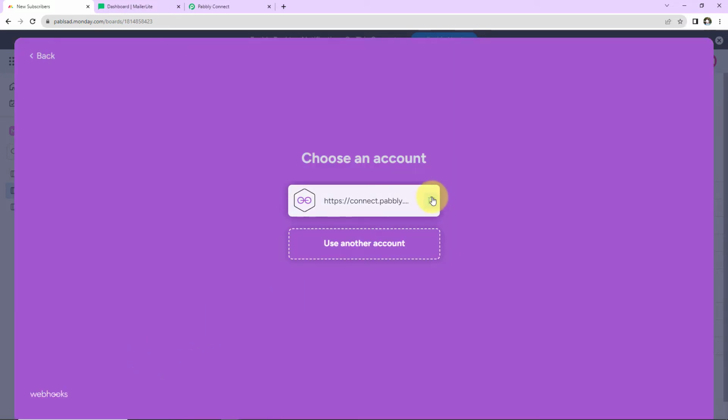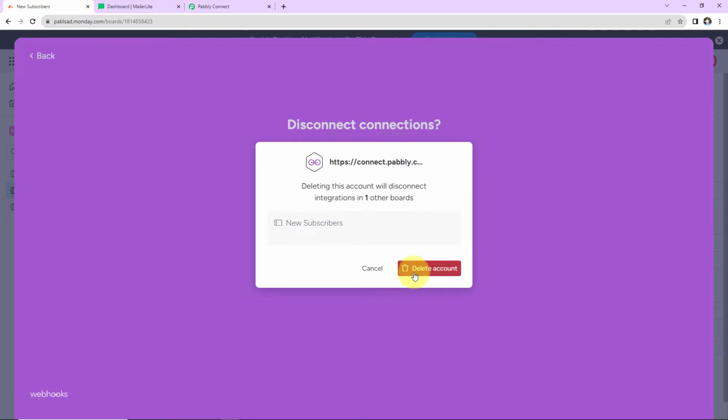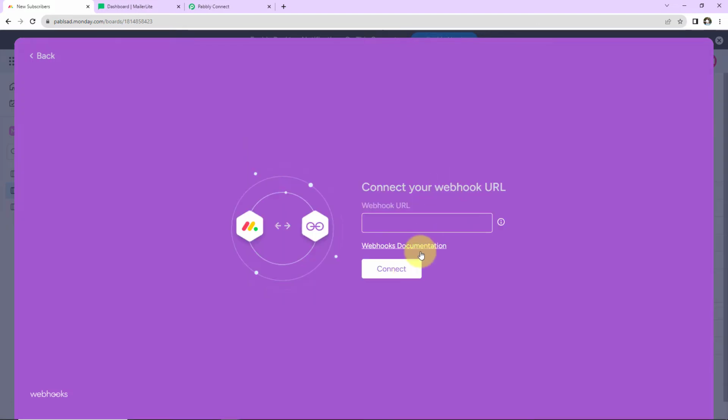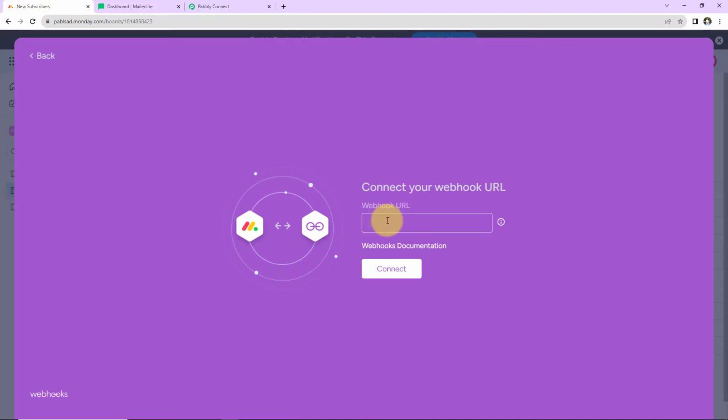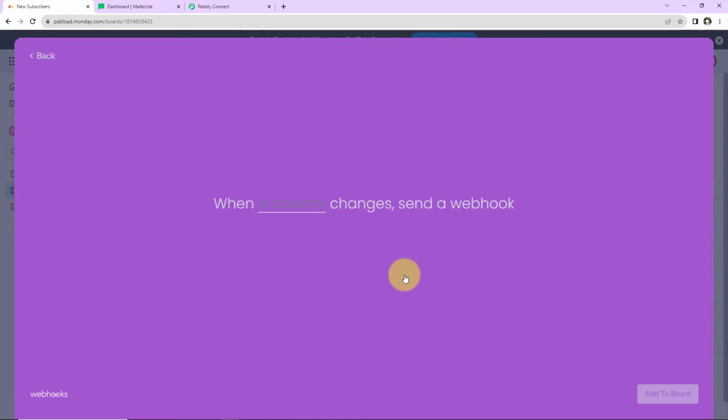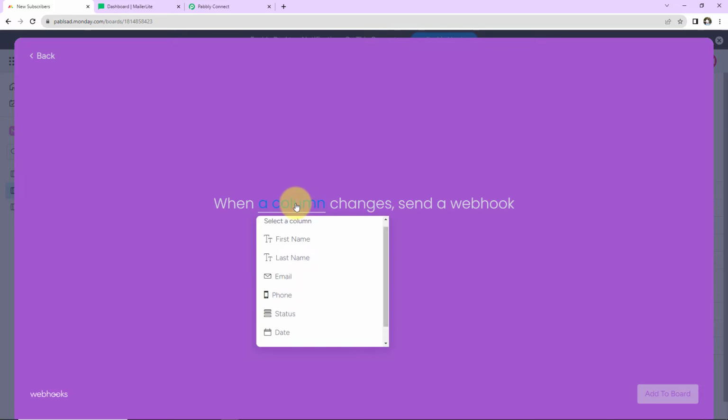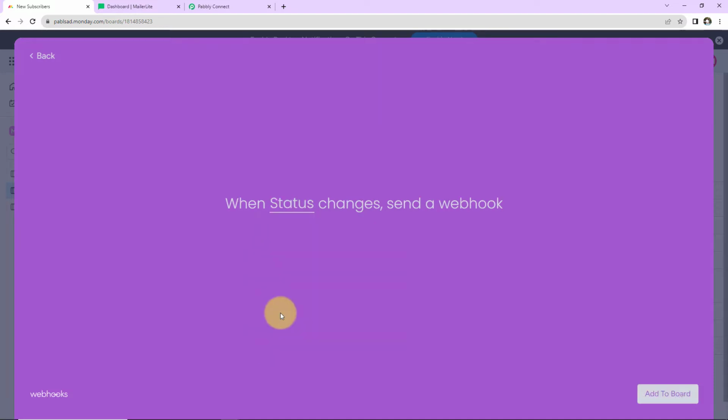Now, first of all, let's delete the earlier integration. So I have deleted this account. Now here you can see we have to paste the URL. So this URL that we had received, I'm going to copy this once again and paste the same here. Let's click on connect. As we do that, now here it is asking me which column has to be selected. So I'm going to click on this. And here you can see I have to select the status column. So I have selected the status column and click on add to board.